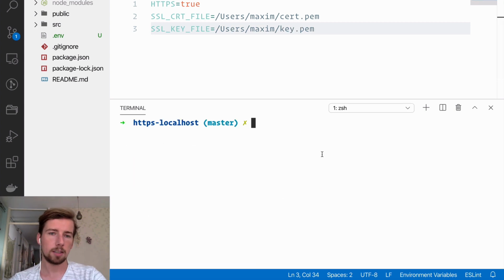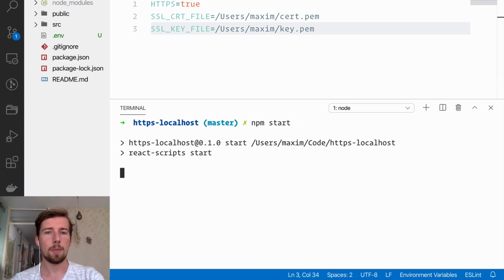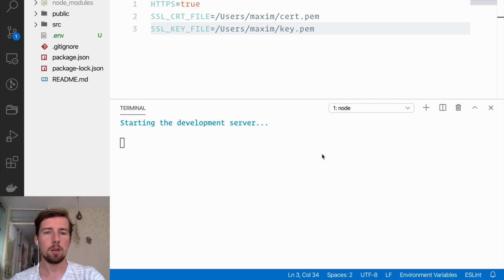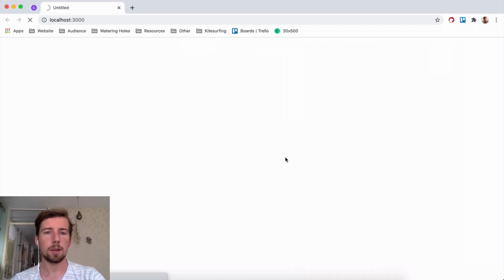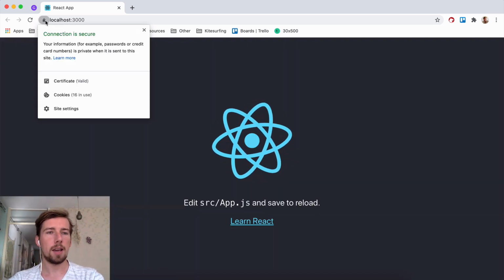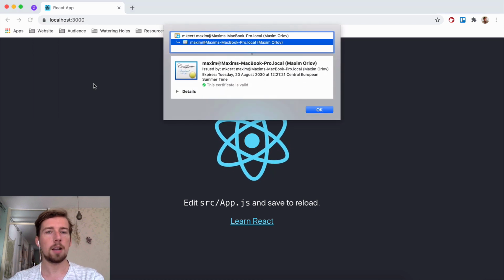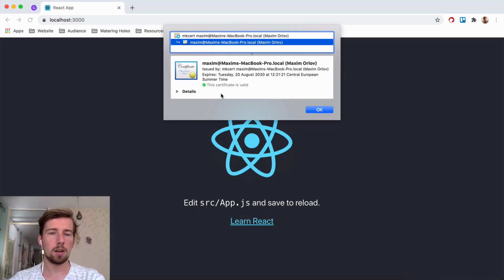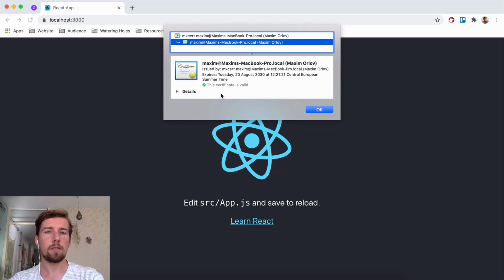That should work. Let's start the app with npm start and go back to the browser. By the way, you should restart your browser so it picks up the certificate authority we've created earlier. Yes, we have a green lock. So now we have an HTTPS server on localhost that's signed by a certificate trusted by the browser, resulting in a development workflow that's a closer match to our production environment.